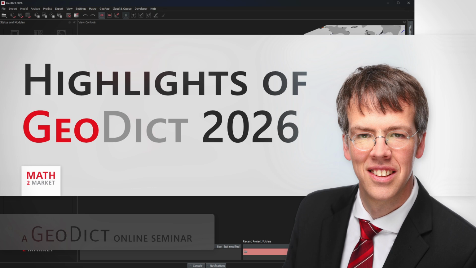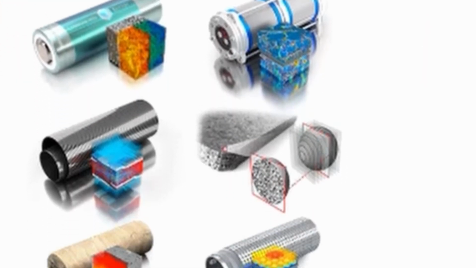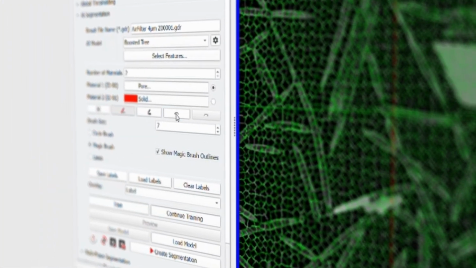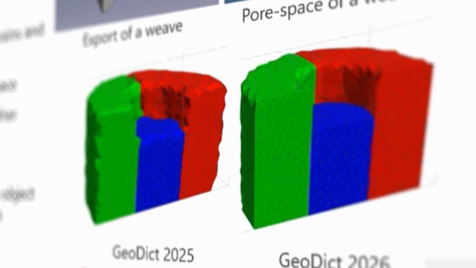My name is Jürgen, and in this seminar, I will present the new GeoDict 2026 release and show highlights and new developments. So we will look at the new features sorted by business area. At first, we look at general improvements in image processing and image analysis.